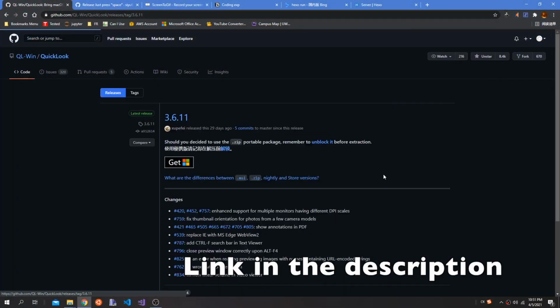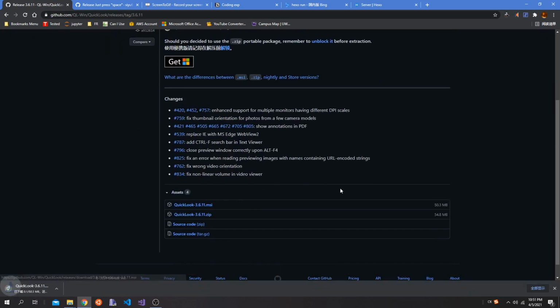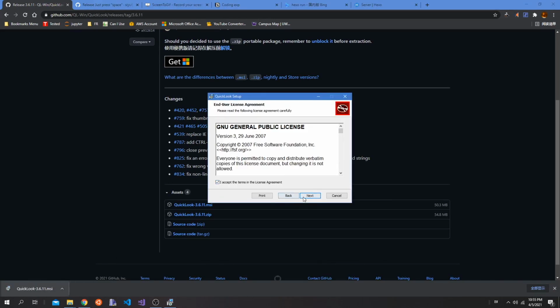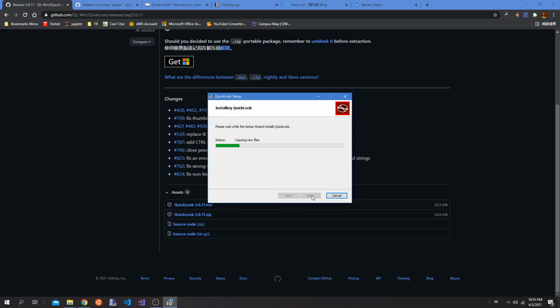The first thing you need is a free and open source software called QuickLook for Windows. It has the ability to preview common file format with a single tap of the space key, just like on the macOS. Here I'm using the MSI installer, but you can also use the Windows Store version if you like.